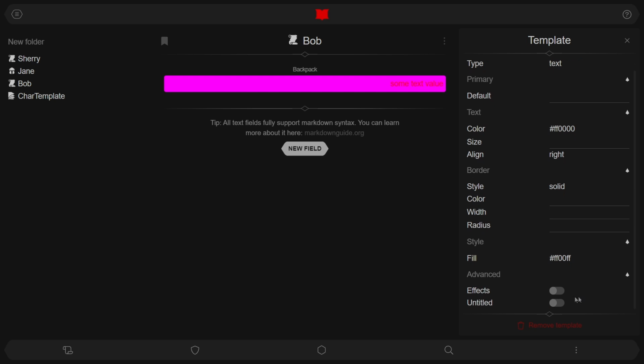And the last section is advanced. It currently has 2 items. Effects is whether the values of fields can be applied to entries that the current entry is attached to. It's a bit of an advanced concept, and we'll review it in a different video. As for Untitled, if we toggle this, you can see that it hides the title of the field.